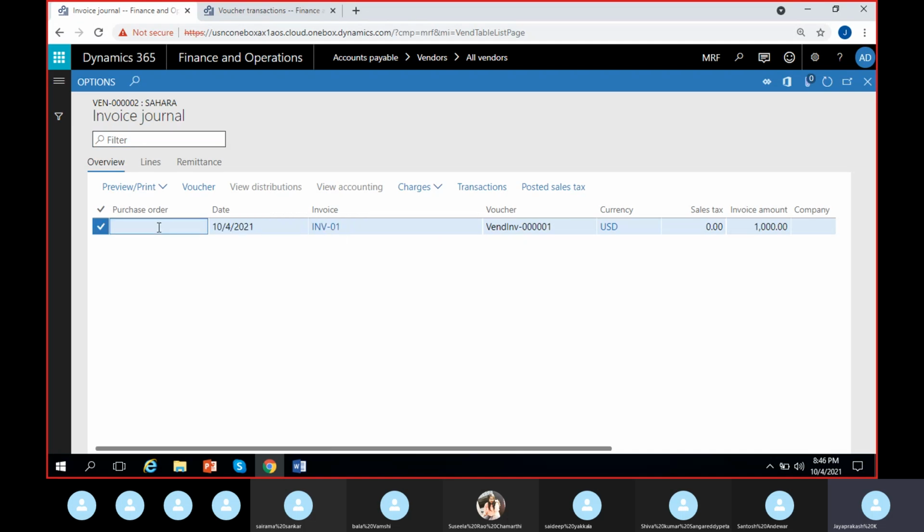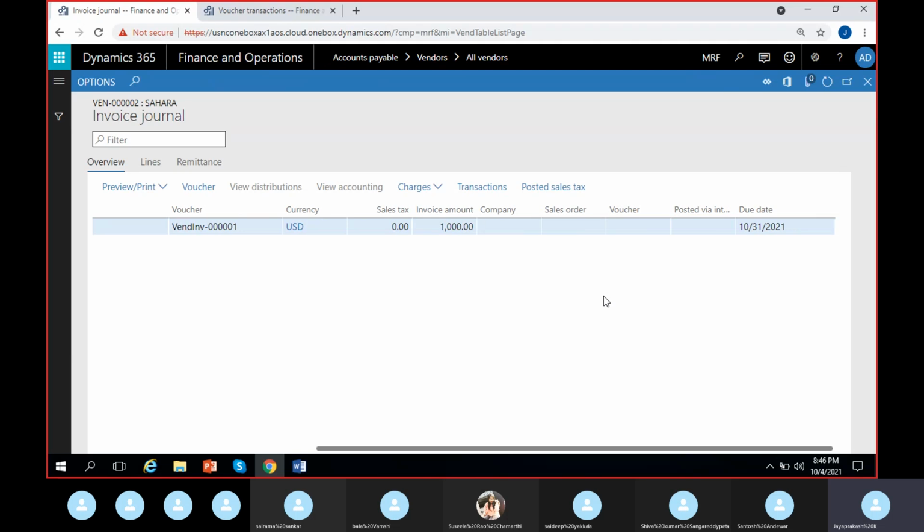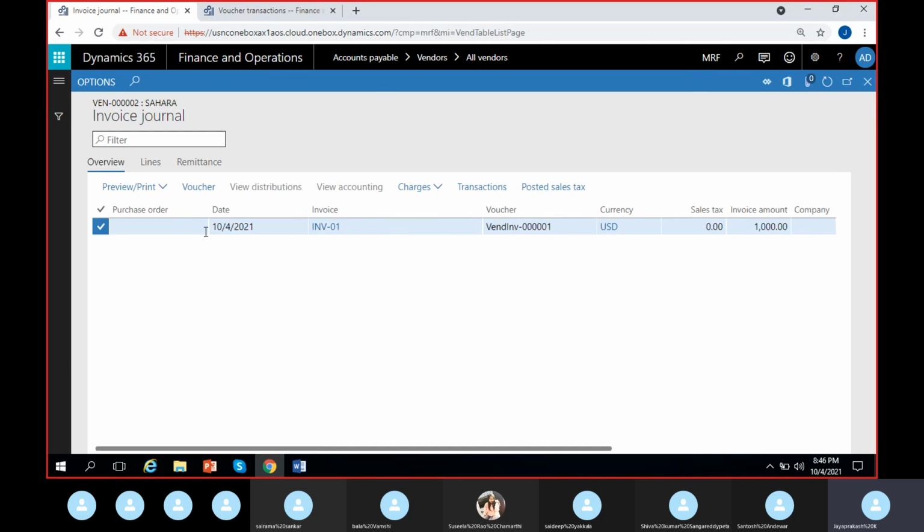Invoice number. Purchase order is empty because this is not a purchase order invoice. This is a normal vendor invoice journal, so you don't see any purchase order linked. For purchase order invoices, you see the purchase order number also. Then you have the voucher number, the invoice amount of 1000, and the due date of the invoice, 31st October 2021. If you want to see the voucher from here, you can click here and it will take you to the same voucher.